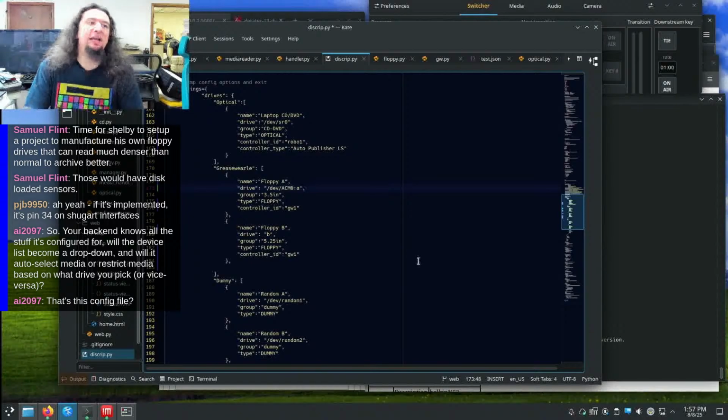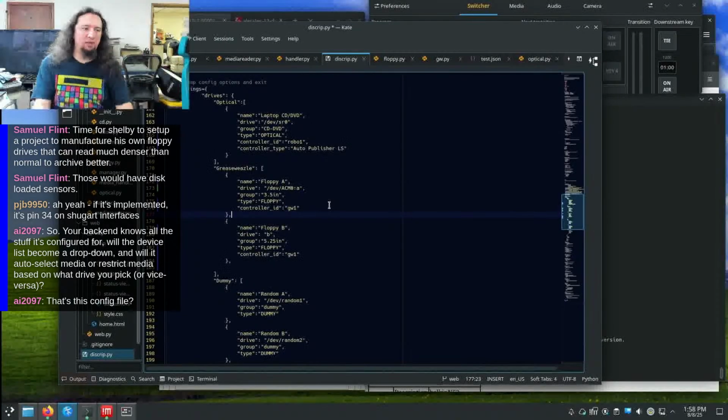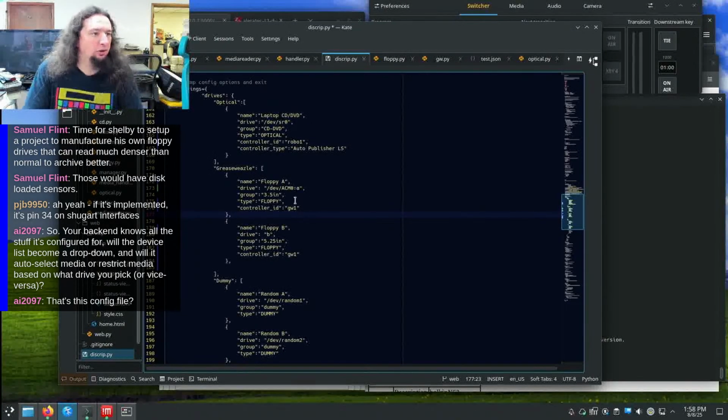That's a config file. It can be. This is the default settings that are built into the program, and they're pretty sane, so I just use that. Like, you know, single drive is SR0, A is a 3.5 inch, B is a 5.25 inch, and then there's the dummy stuff. But you can export this as a config file, modify it externally, and then reload it as a parameter. So yes, it is a config file. Backend knows all the stuff it's configured for. Will the device list become a drop-down or auto-select media based on what drive you pick, or vice versa?